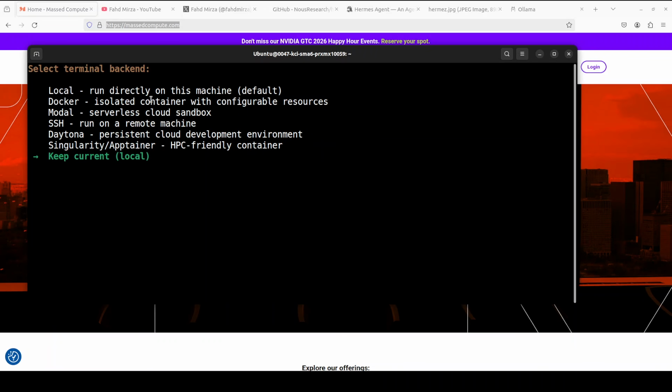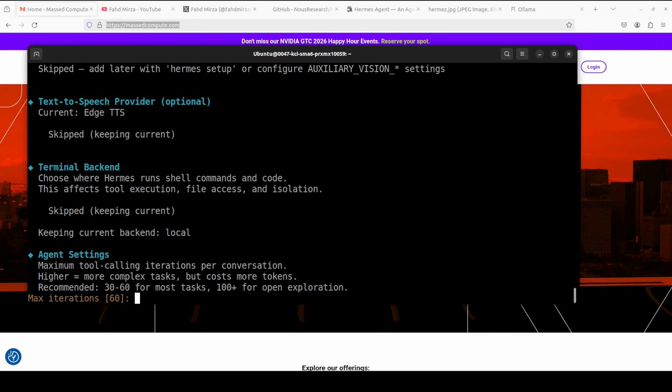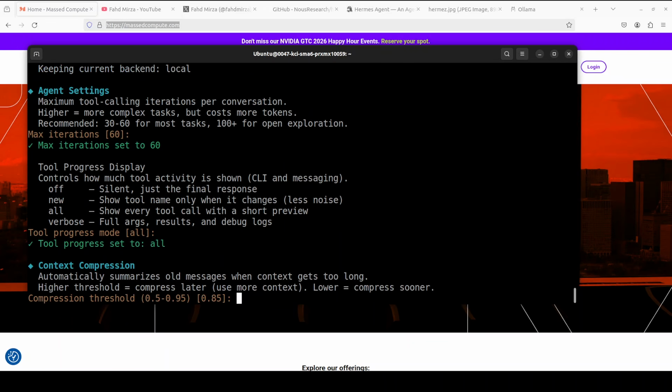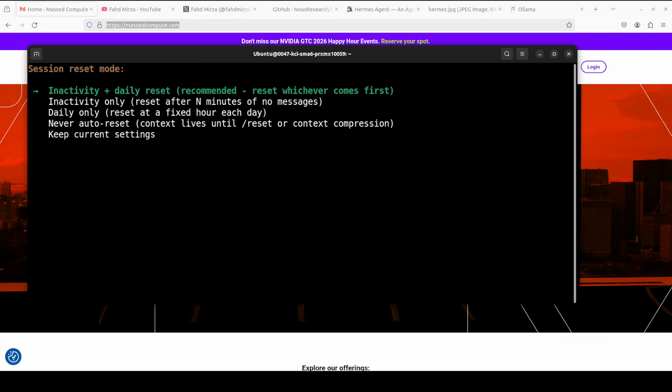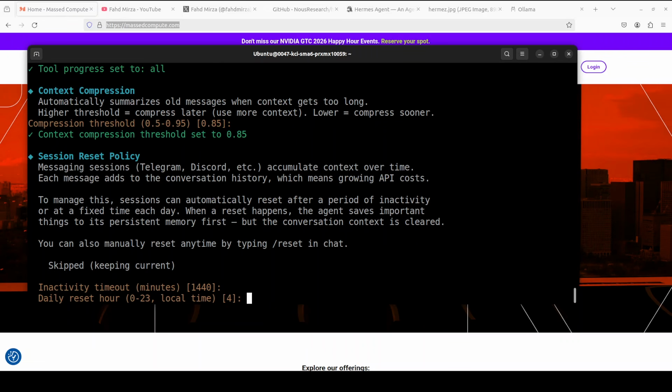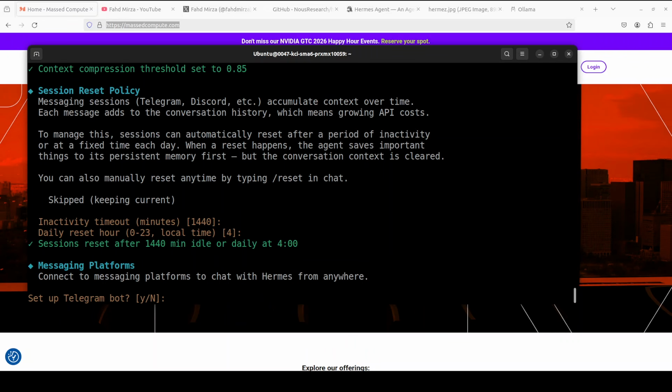Now it is asking me which terminal backend I want. Ideal would be to go with Docker because it will be an isolated sandbox, but I am going to go with local just for the purpose of this. Max iteration, let's go with 60. And then it is asking me if I want tool progress. Yes, why not? And then if I want to compress or compact, yep, I want to do that. And let's go with the default activity timeout. Most of it you should be going with default.